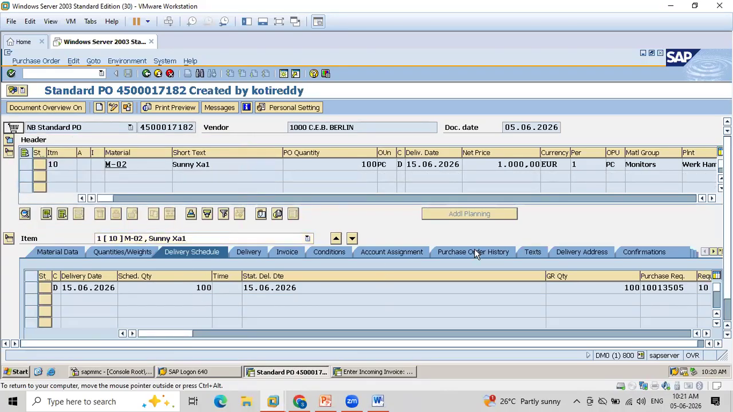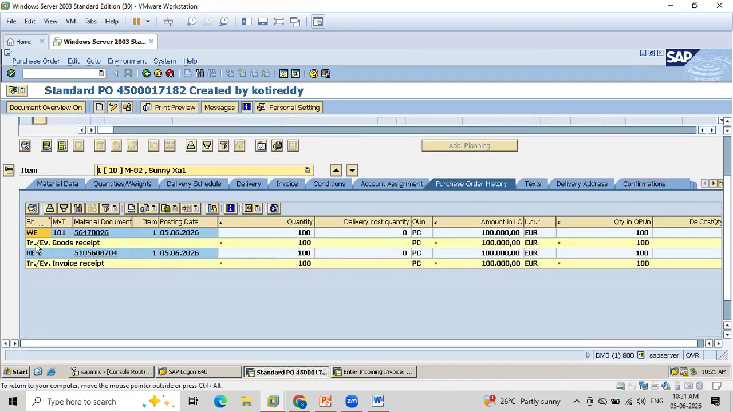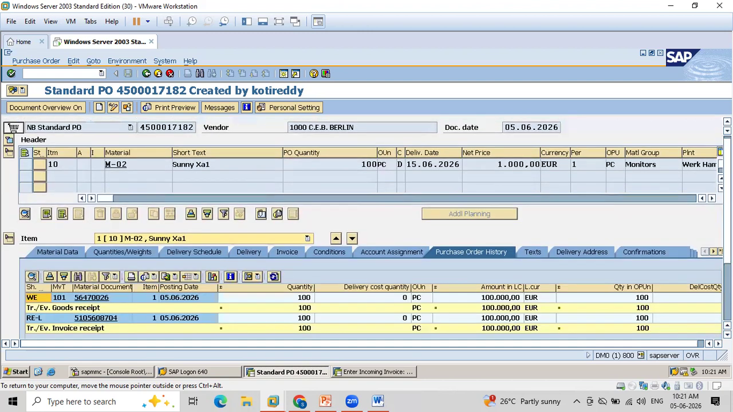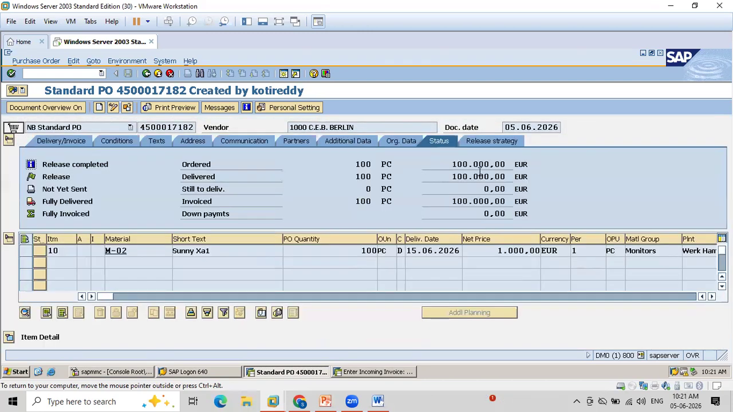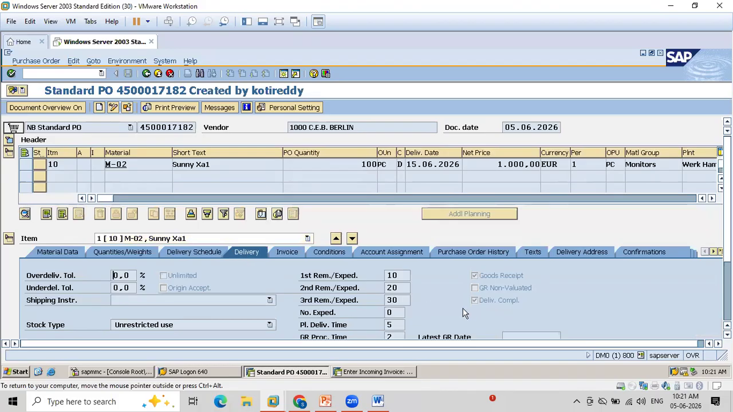In the purchase order, till what I have done, I have pasted the purchase order. You can see the purchase order history, what all the changes we had done, what all the activities were done for this purchase order: goods receipt is done, and the invoice receipt is done. The same thing you can check here, at header level. See, order is 100 pieces, delivered is 100 pieces, then invoiced is 100 pieces. After payment is done, payment will also reflect here. Another one you can check at the delivery tab. You can see the delivery is completed.